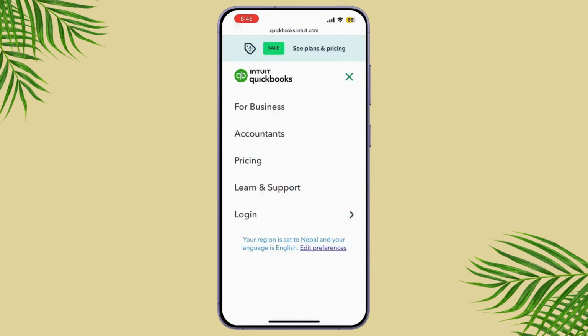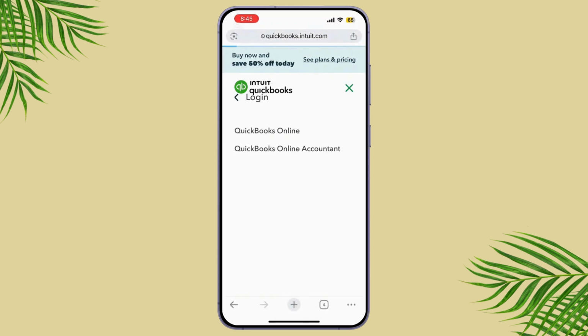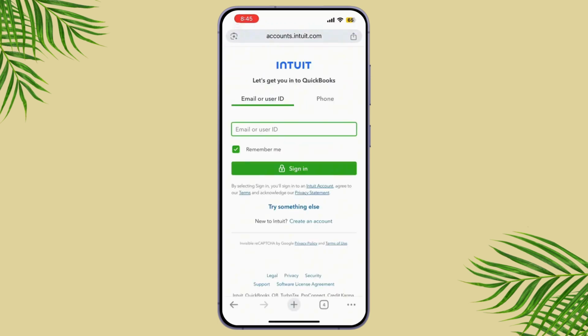You can do that by tapping on 3 horizontal bars and clicking on login. For this tutorial, I'm going to be choosing QuickBooks Online. And if you're using another QuickBooks product like QuickBooks Self-Employed or QuickBooks Desktop, select the appropriate one.